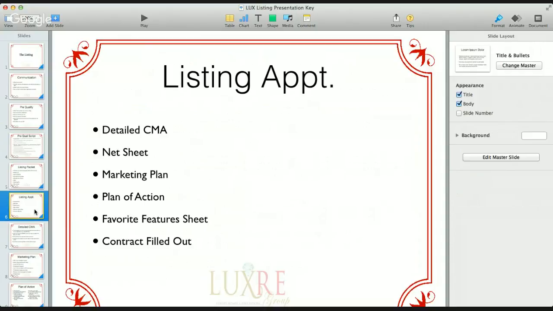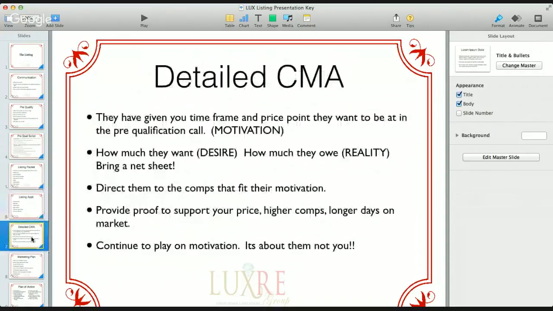All right, so the next step is the detailed CMA. They gave you the time frame, the price point they want to be at. So, you know, that's their motivation. They told you how much they want, their desire. They told you how much they owe, the reality.